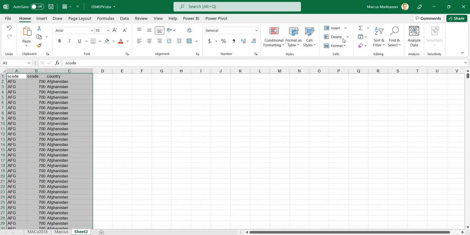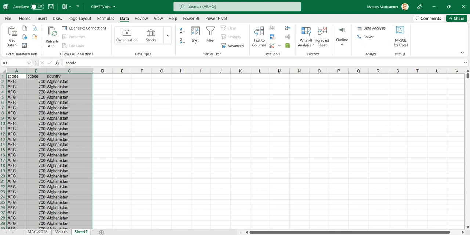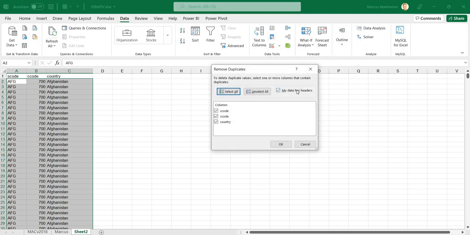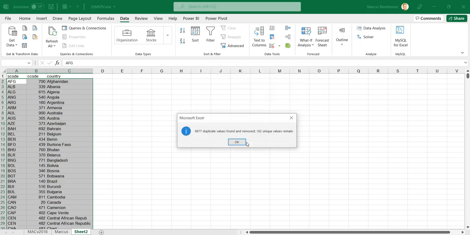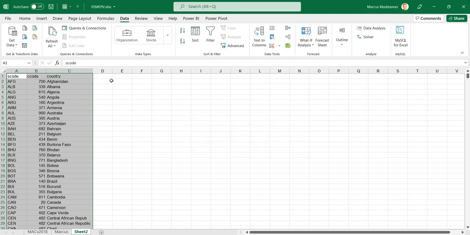Okay, so let's remove again the duplicates. So let's go to data, remove duplicates. Our data has headers, okay. So we have 182. And now let's just focus on that C code. And I will pull up again the previous data set, the major episodes of political violence, and put both next to each other.